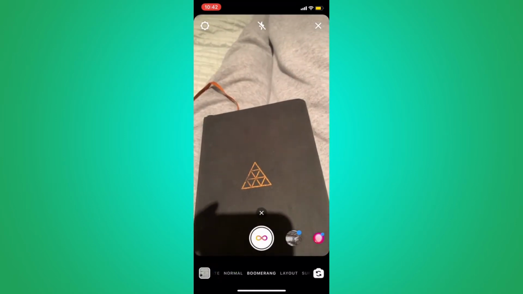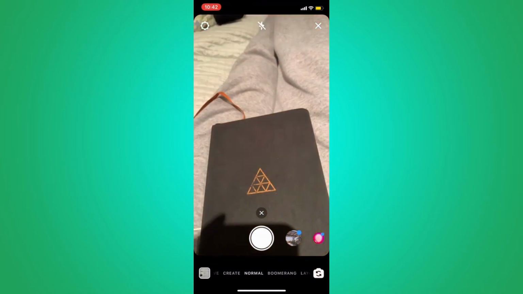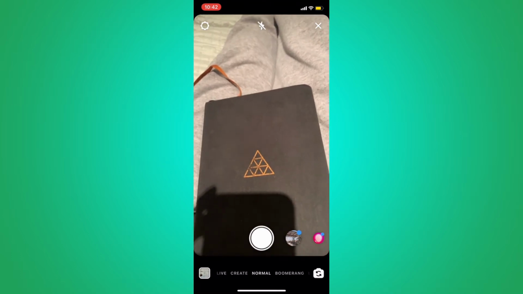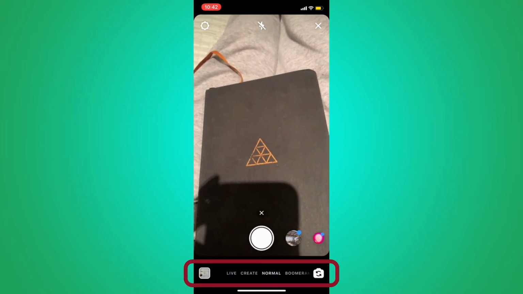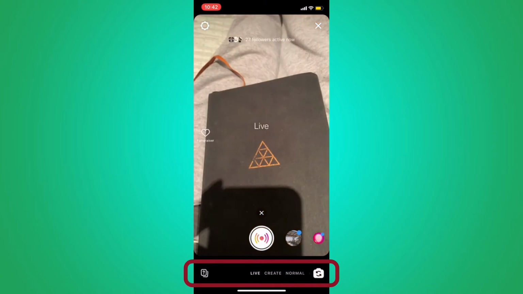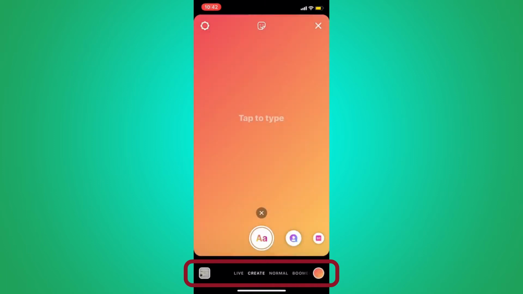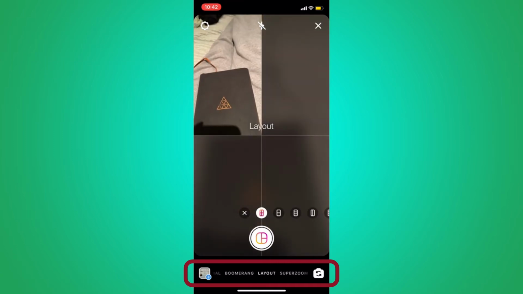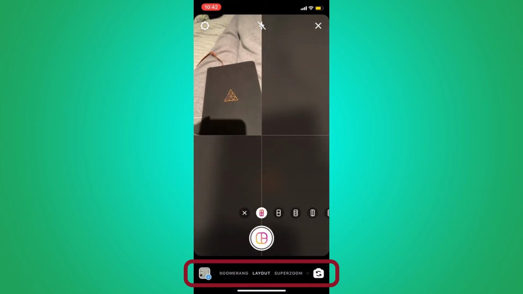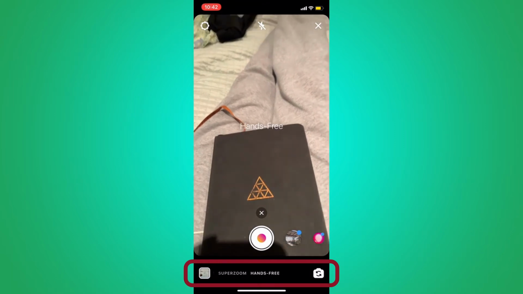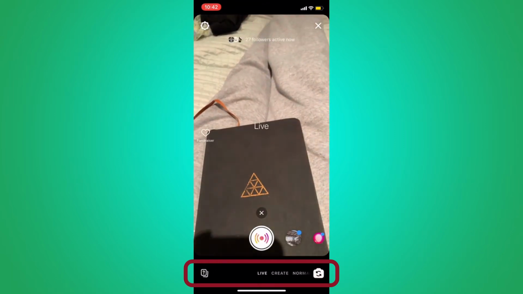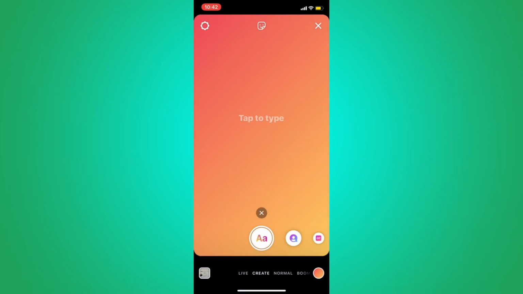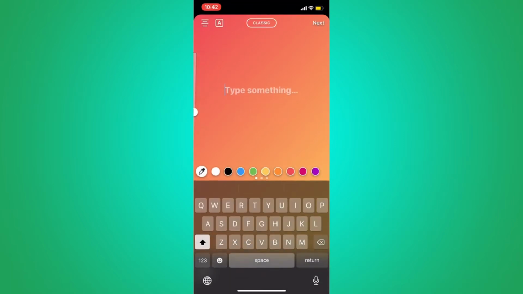which is, let's say you want to have a blank background. If you look at the bottom screen below, you'll see there's a toggle sign. There's the going live if you want to go live. There's the create. There's the normal boomerang, which is what I just shot. Layout, actually, I have not used this one too often. Super zoom, and so on and so forth.